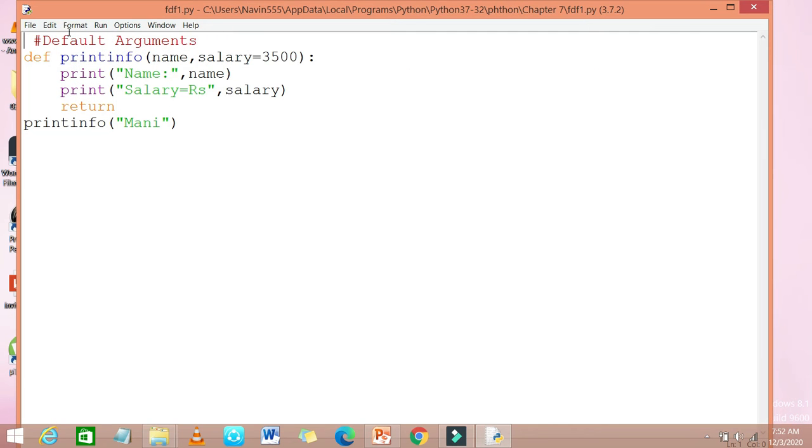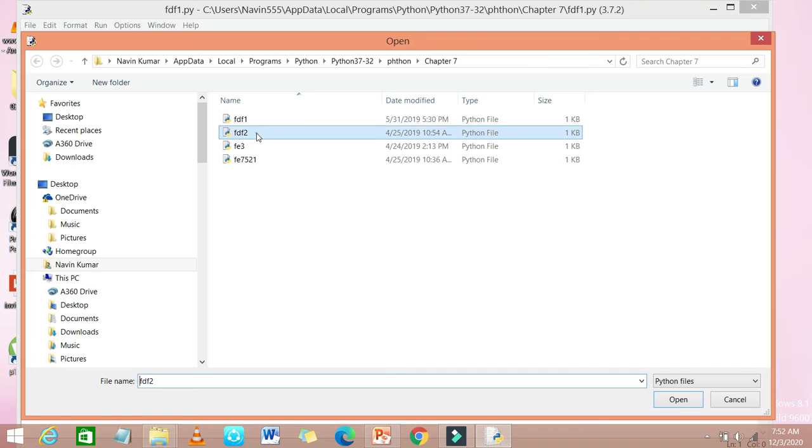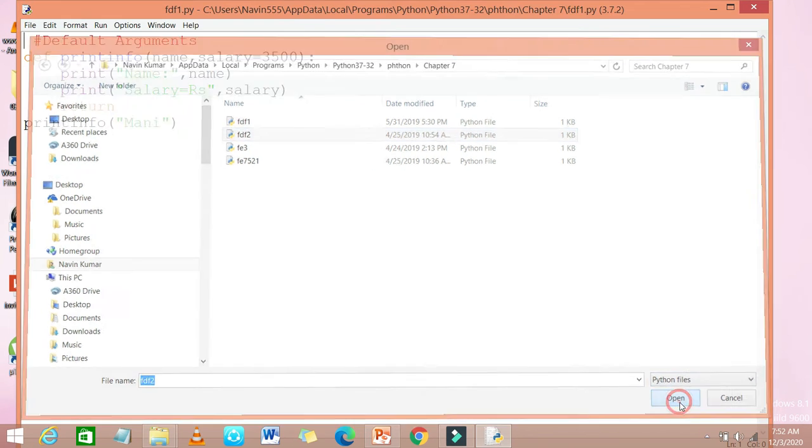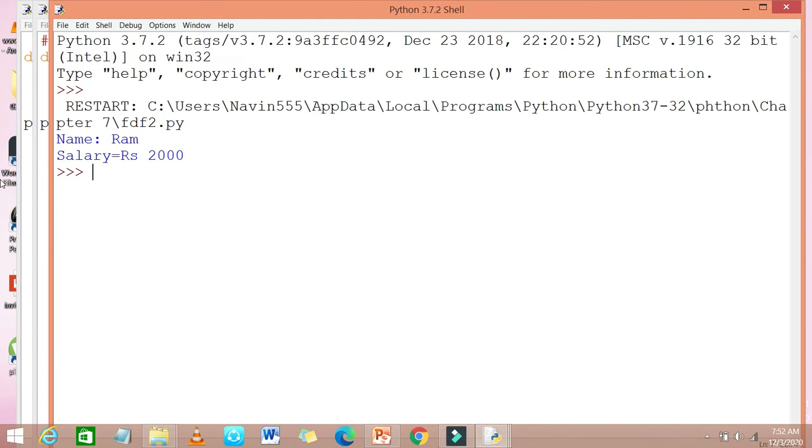Okay, the next program, FDF2. I give the file name. You see the same default argument. In this next example, I change the name. First one Money, second as Ram, the same. I run the program. You see the answer: name as Ram, salary as 2000.